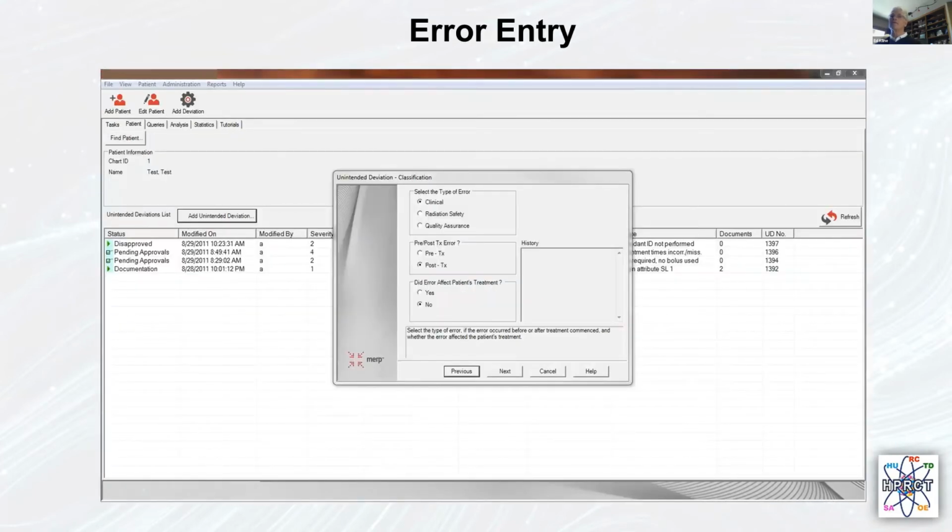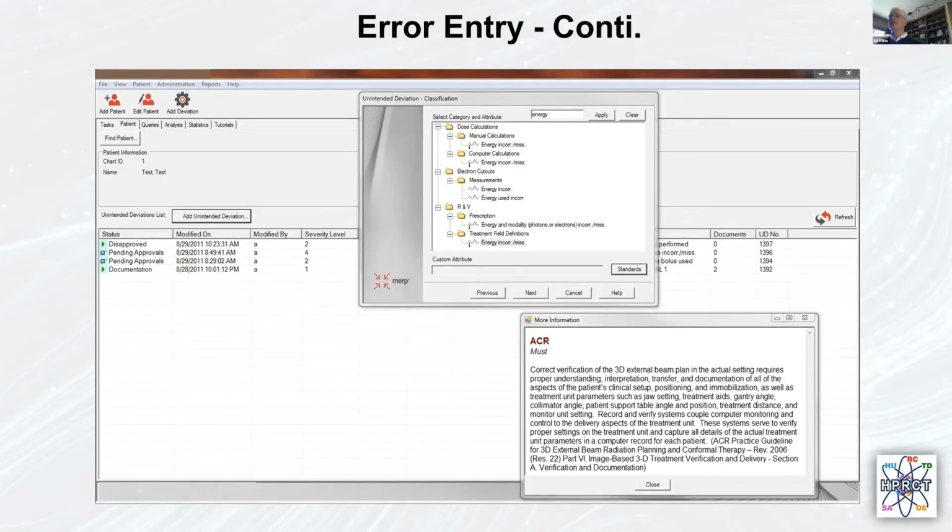So if you were to enter a mistake, these are manually entered at this point. You can pick clinical, radiation safety, and QA. And of these, you select pre or post, pre-treatment before the patient gets radiation, post after, and did it affect the patient treatment? And from here, you can select from a venue of different categories. You can search them, and it can pick through this 212, no, actually more than that, over 1,800 attributes where this mistake needs to be put.